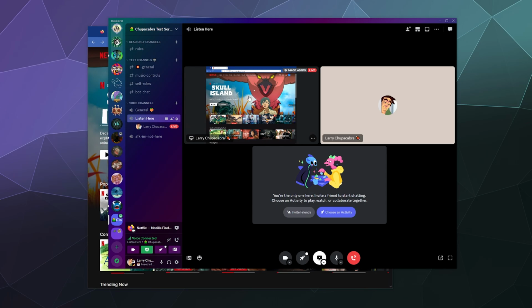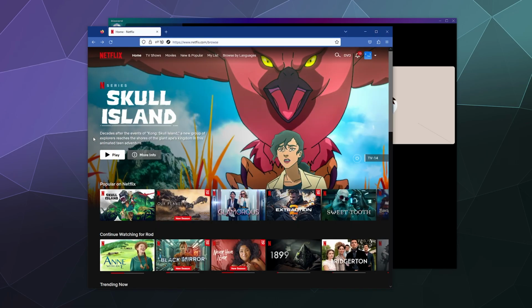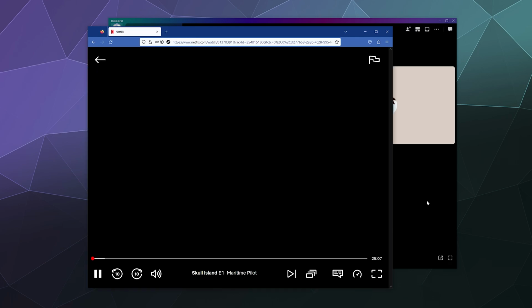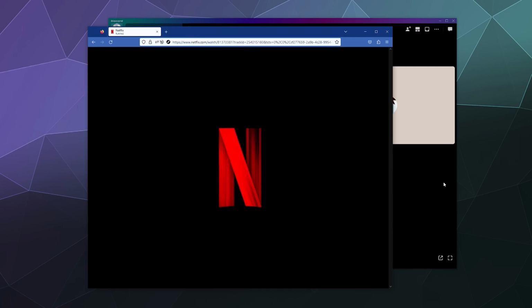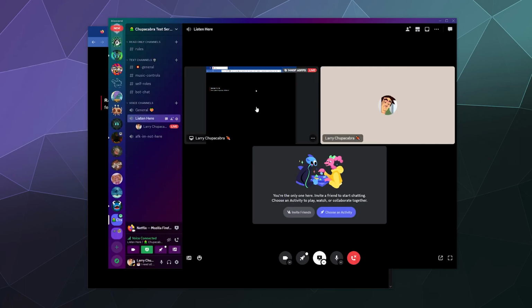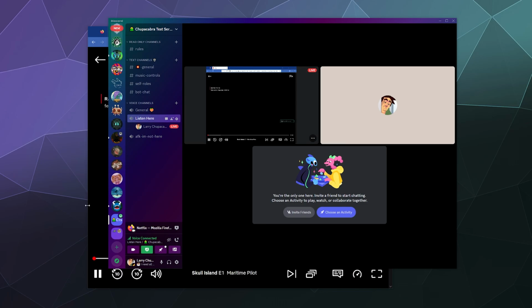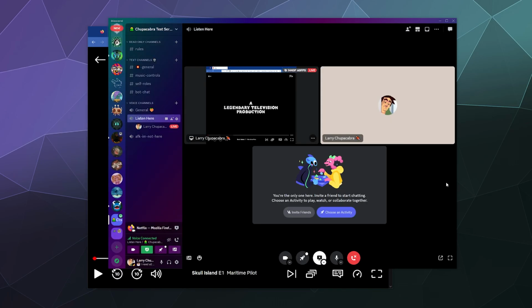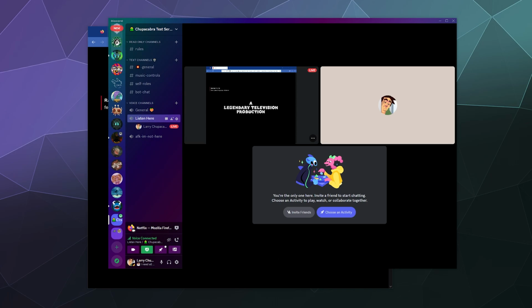So now you can see Skull Island, whatever this preview of this new show is, on Netflix, and we can click play, and you should be able to both hear the sound and see the video inside of the preview window. So that's it. That's all you got to do in order to screen share and have a watch party for Netflix with your friends.